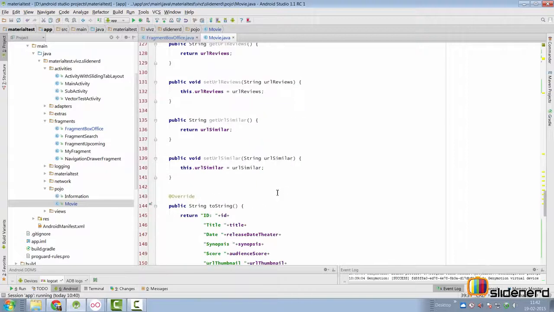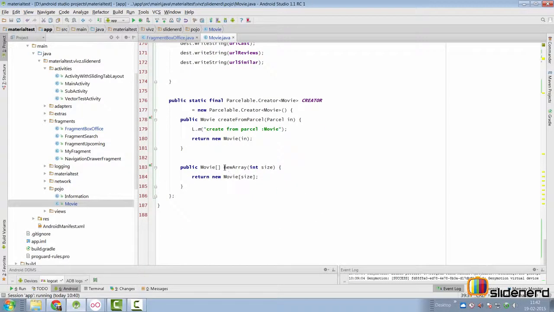So you go down there, you notice that there's another method which says newArray. In case you're planning to use a Movie array object and you want to save that, then this takes care of that as well. Other than that, it's straight from Parcelable where we have a logcat statement, and this will be triggered. So let's take a look at this in action.